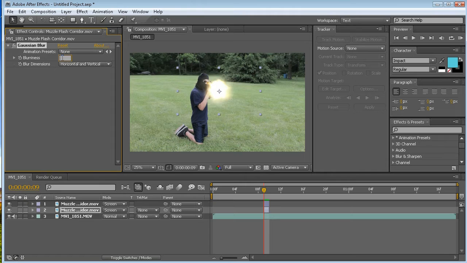I usually use 300, that's what I usually set it to. And as you can see, it makes a really nice haze around it, and it makes it look a lot more realistic.